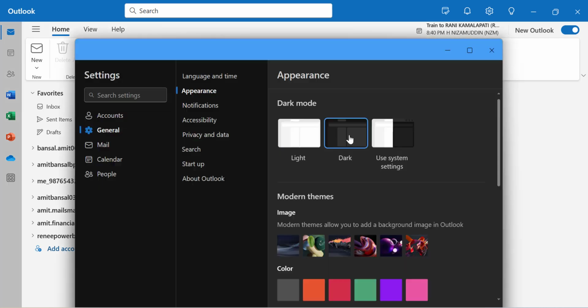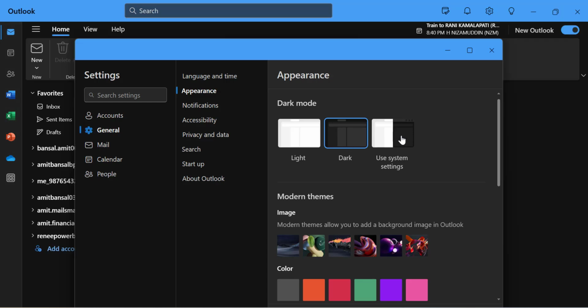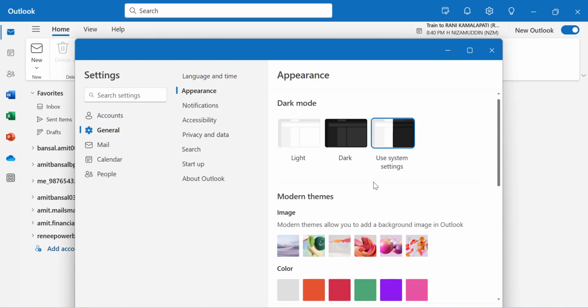You can change it to dark, and you can even change it to use system settings. That means whatever mode you have set in your backend system settings will be selected here also. Now I will select light. It's my favorite and simple one.